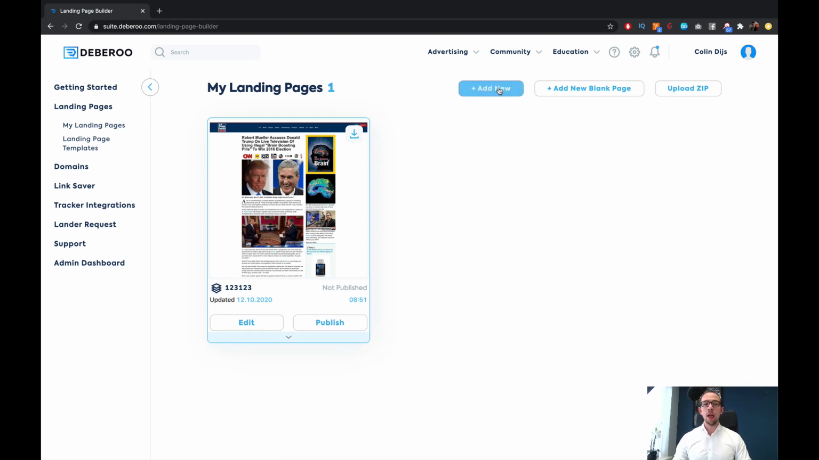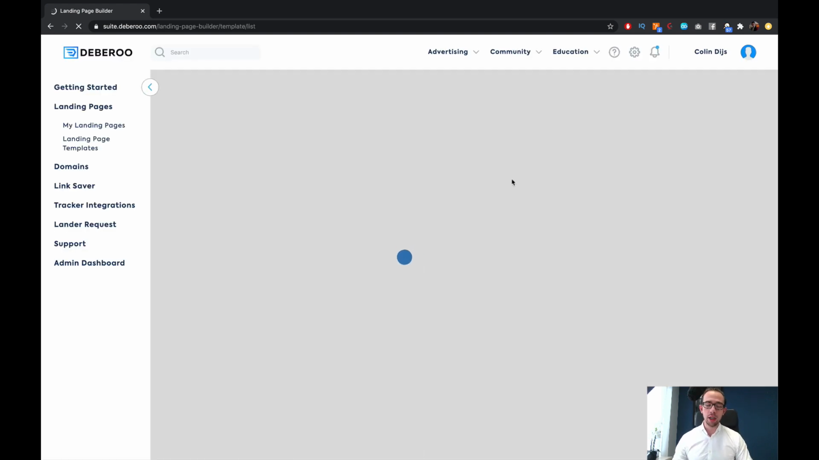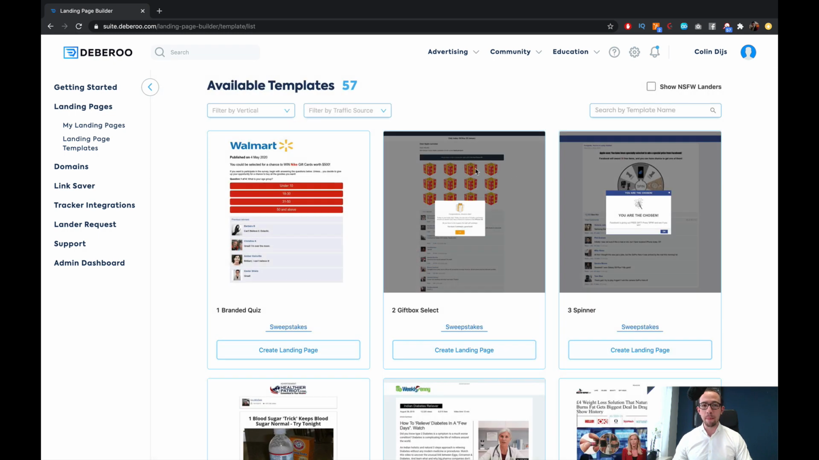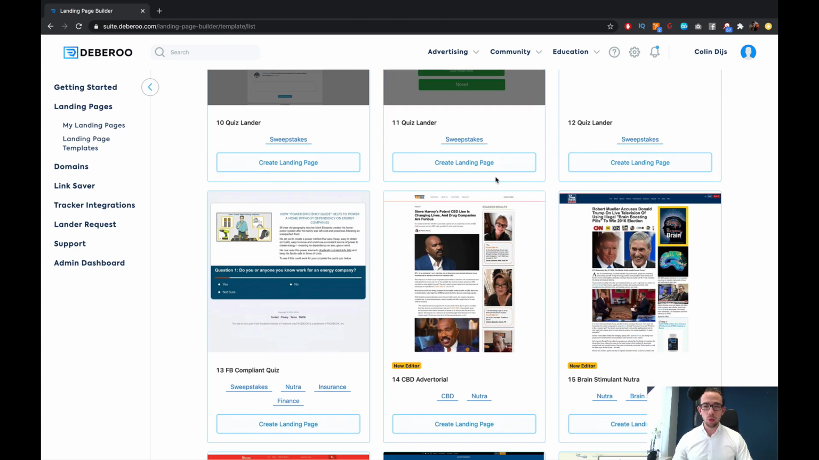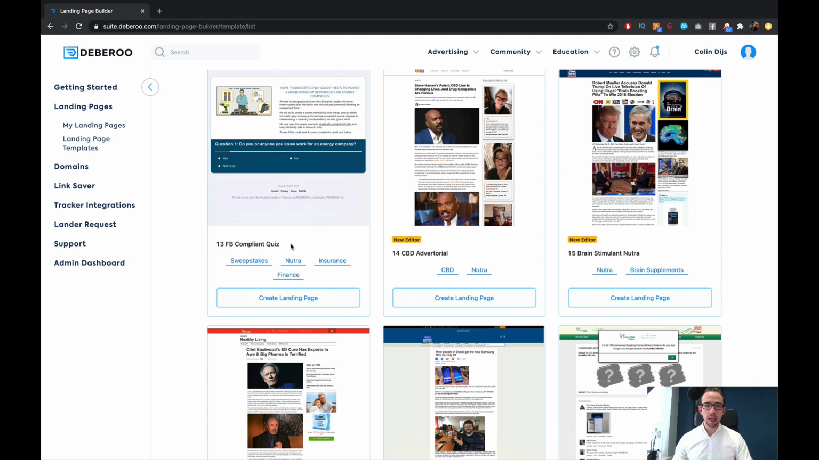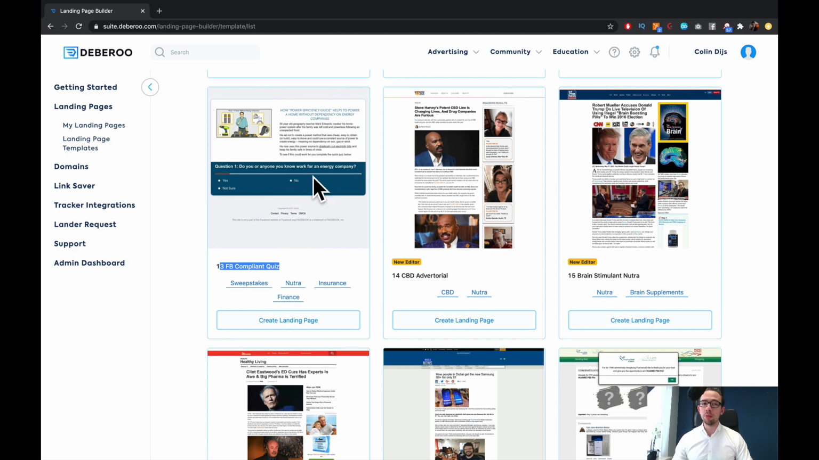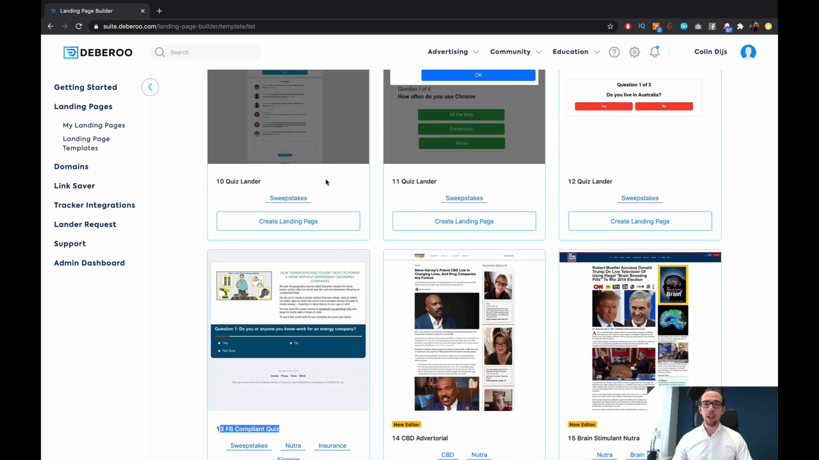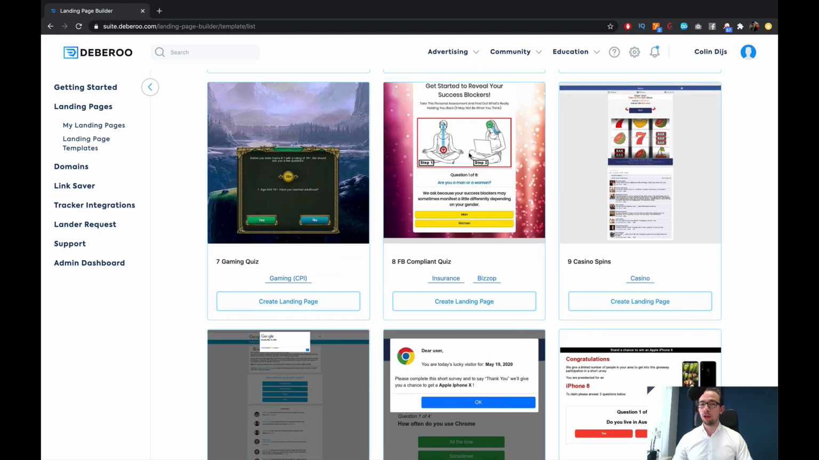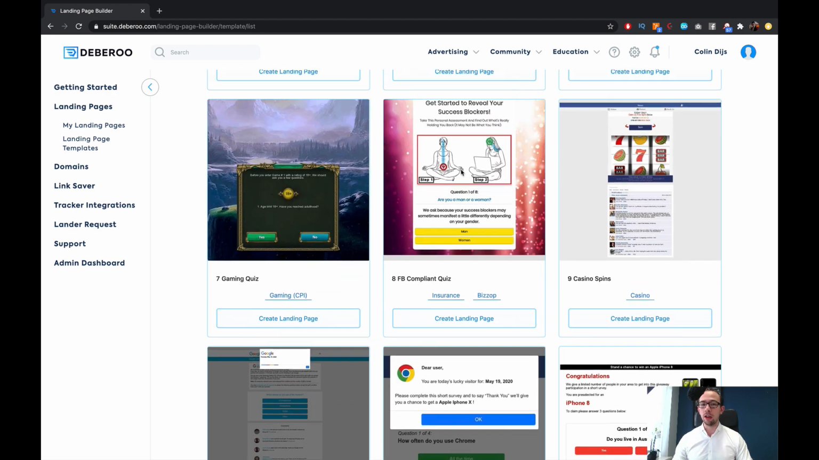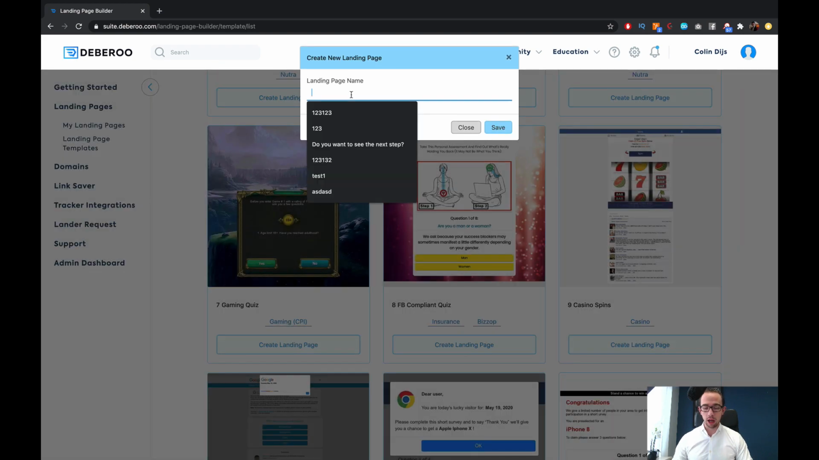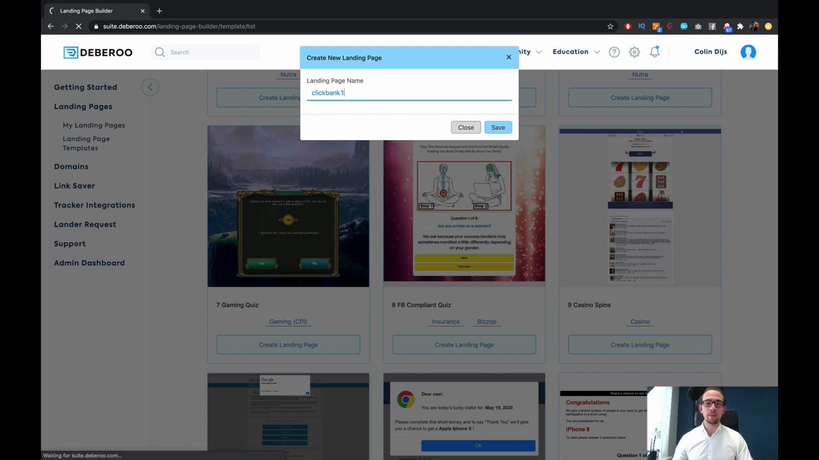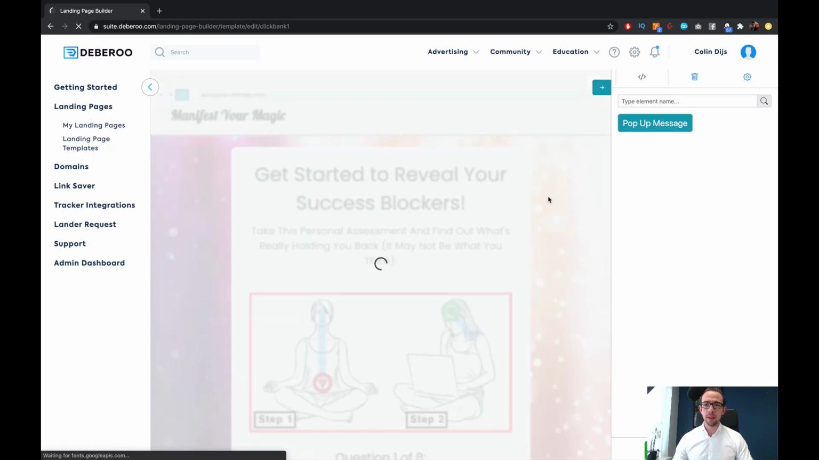Once signed up for free, we go to advertising, landing page builder, and we wait for it to load. Then we're going to add a new landing page and we wait for it to render because there are many. And we're going to scroll down and see Facebook compliant quiz. That is one. And there should be another one. There's another one here. So this is the one which is most often used by affiliate marketers. But I personally really love the views that one. It really converts well for me. So let's say we pick this one and we give it a name, ClickBank 1, just as an example.